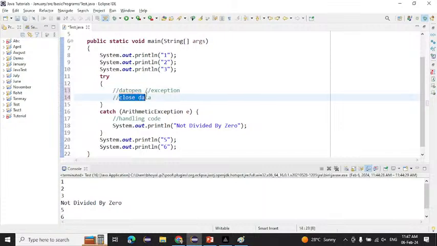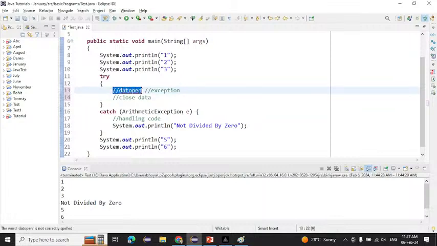Our data will not close here. So where will it go directly? Directly into the catch block. Our data is still open here, so anybody can open our data, anybody can leak our data. That is not a good thing.